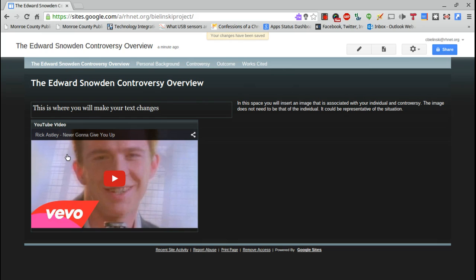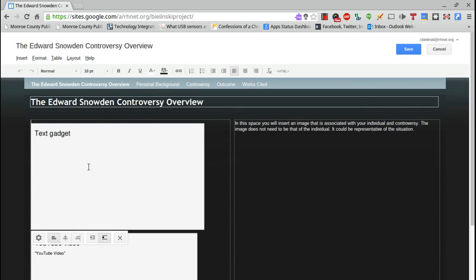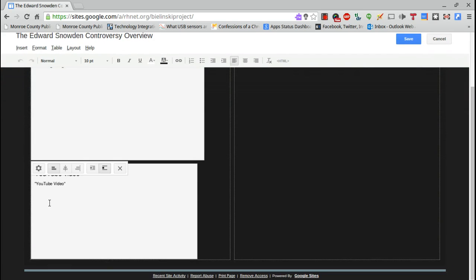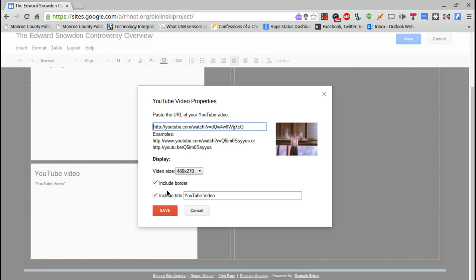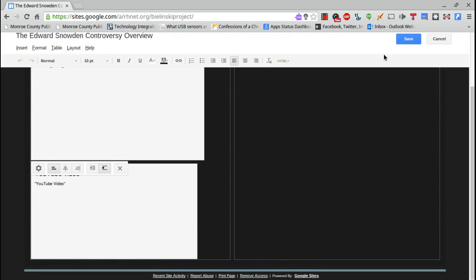For example, this YouTube video here. Underneath here is where you're going to have a YouTube video or maybe a news clip of your subject that you researched. And you're going to click Edit Page again. If I scroll down, I'm going to click on YouTube video. If I click Properties, again, I can paste the URL of the YouTube video of the news story of the project or of my person that I researched for the project, the whistleblower. Just put the URL in here and it will change and make it into a different video.